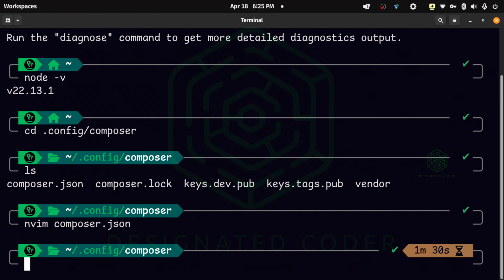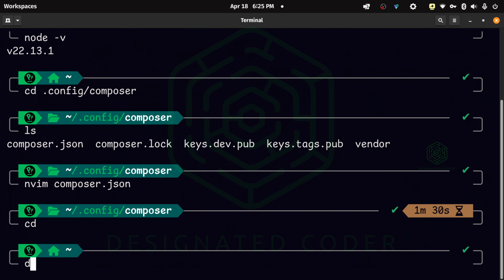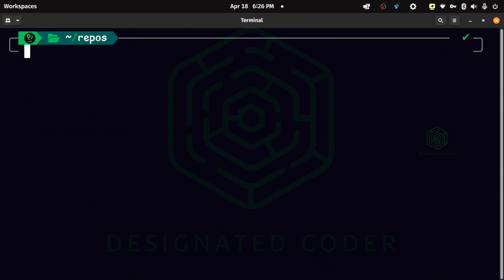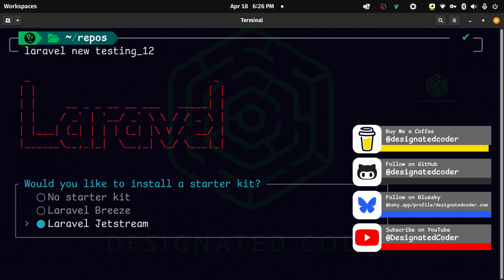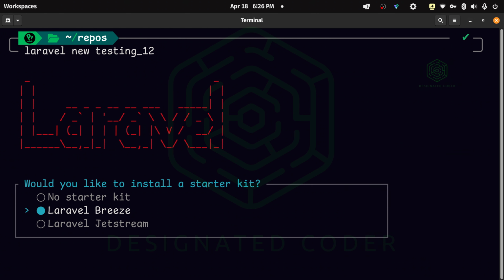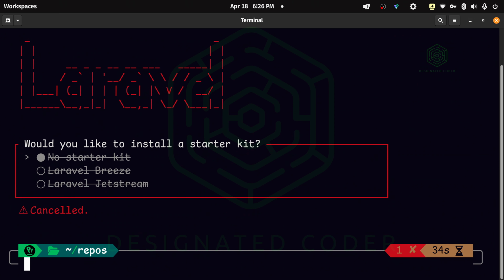Now, if we get out of here and go to my repos folder, I want to create a new project, right? So we'll say laravel new testing-12. Go ahead, press enter. As you can see, these are the options that were presented: no starter kit, Laravel Breeze, and Laravel Jetstream. Breeze and Jetstream are no longer going to be updated in the latest Laravel 12, so going forward they're not going to be used. They have Vue, React, and Livewire starter kits for Laravel instead of these Breeze and Jetstream installs. So I'm just going to get rid of that.